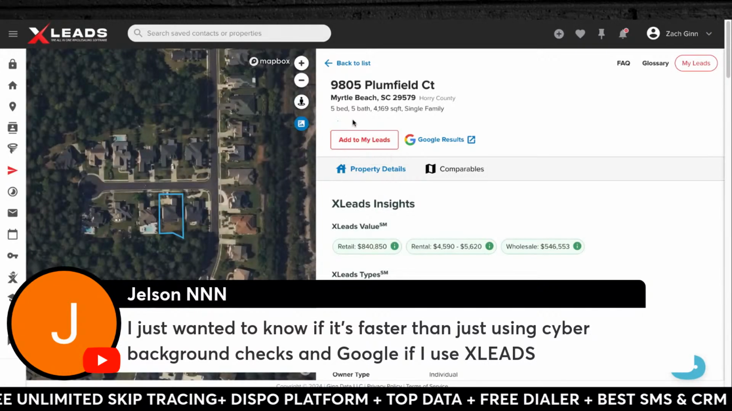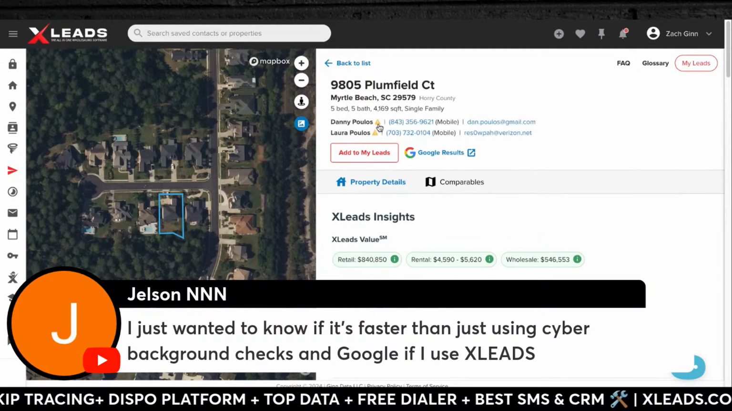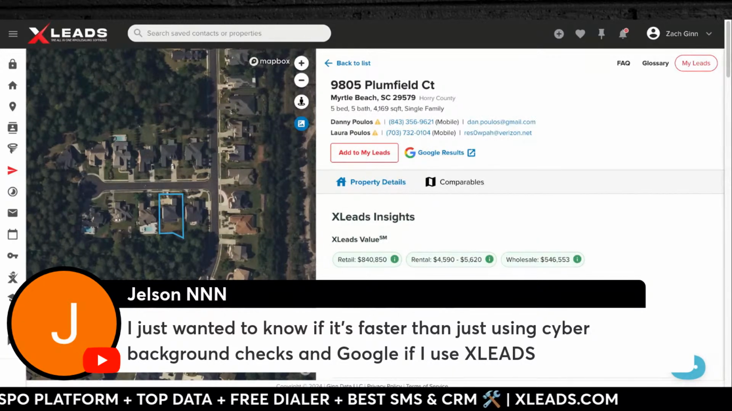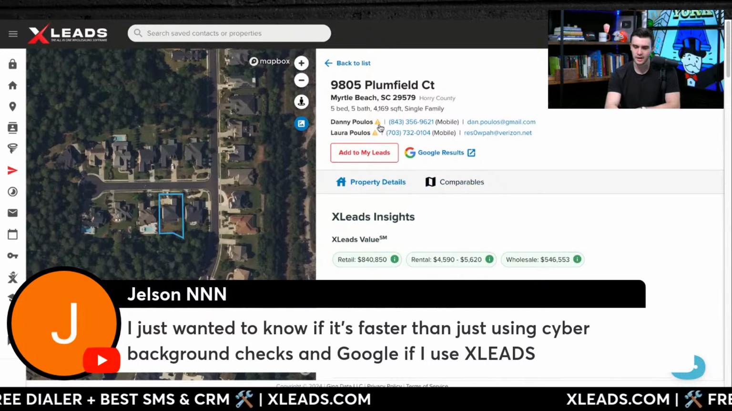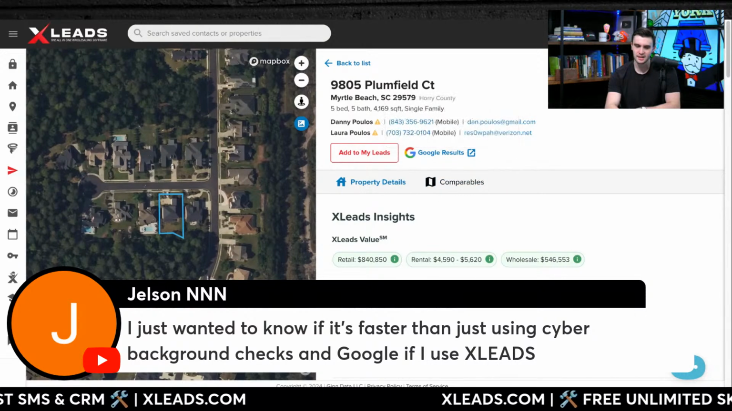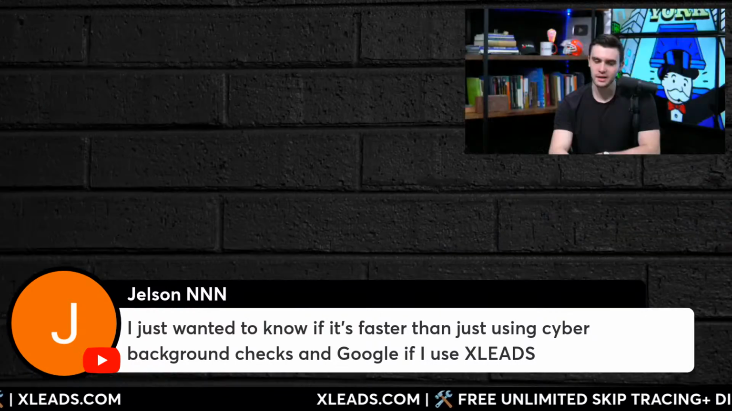They're all going to have their phone numbers right here. This is actively skip tracing as we speak. Boom, popped up right there. Now everyone wants to know what's that little arrow right here? That means it's on the DNC list. Legally, I have to let you know it's on there. What you do from there is up to you, but that makes sense.